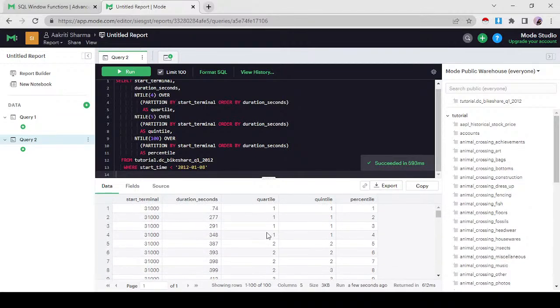Now you see, for 3100 we have the smallest value as 74 seconds, and it is in the percentile quartile 1. Cool. Why is it quartile? Because it is considering 4 buckets. So everything from the 0 to 25 percentile would be in one bucket. Everything from 26 percentile to 50 percentile would be in one bucket. Everything in 51 percentile to 75 percentile would be in one bucket. And everything after that, 76 percentile to 100 percentile, would be in another bucket.